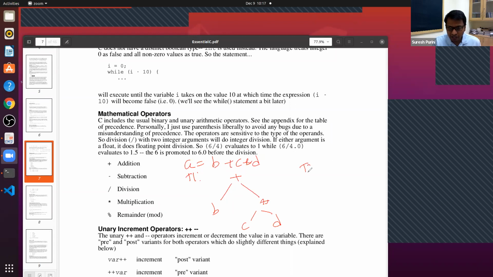There is a second tree we can envisage, that is star D, B plus C. In this, addition has higher precedence than multiplication, and this is not the one which we use in C. The convention that we use is this: A is equal to B plus C star D. So multiplication has higher precedence than addition, and multiplication has higher precedence than division also.